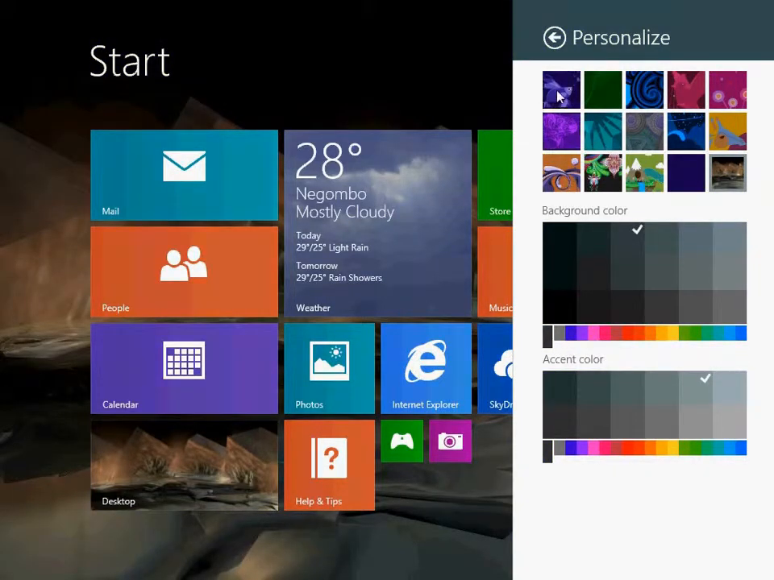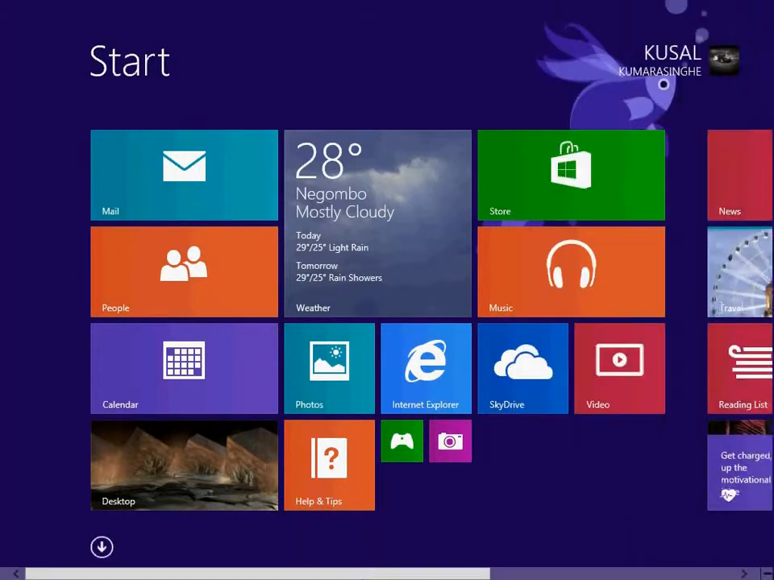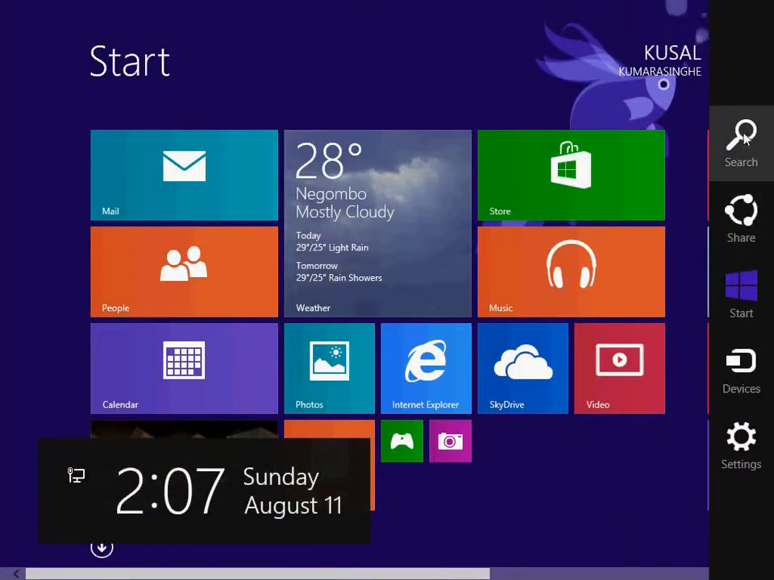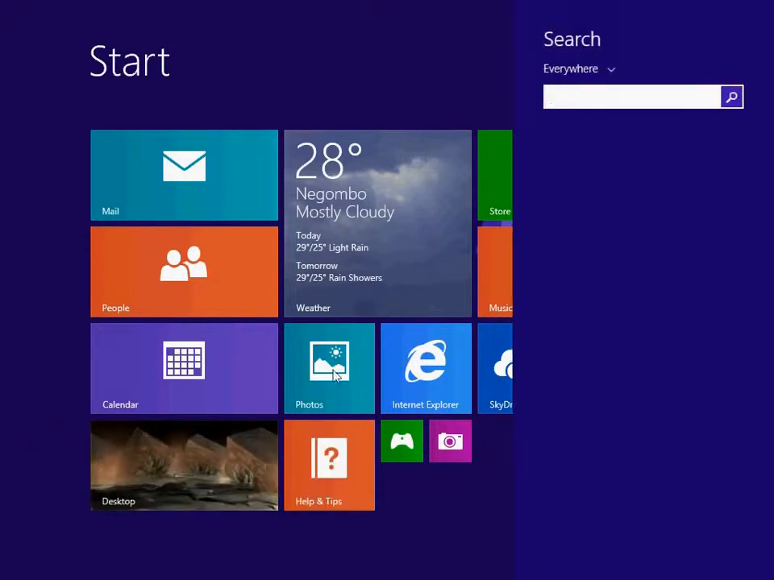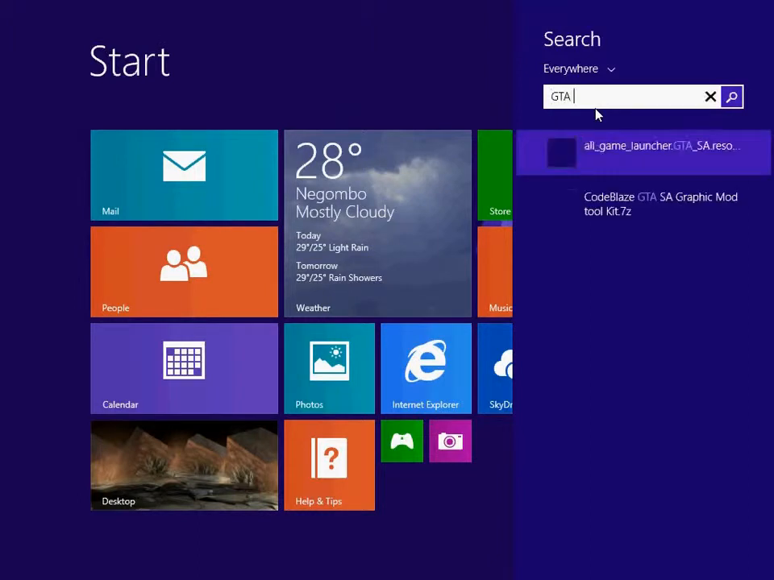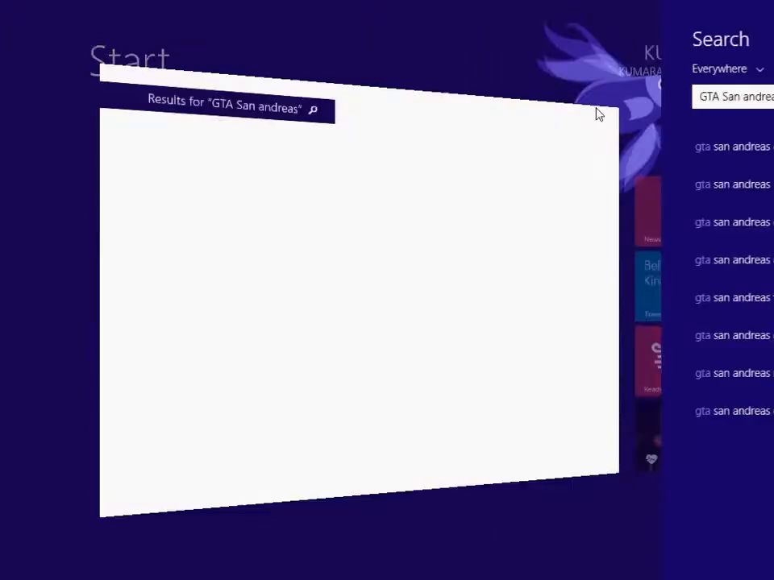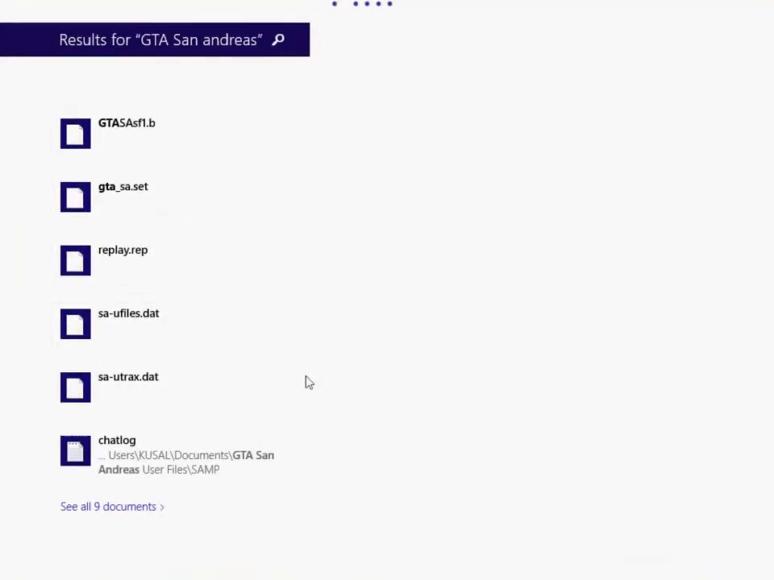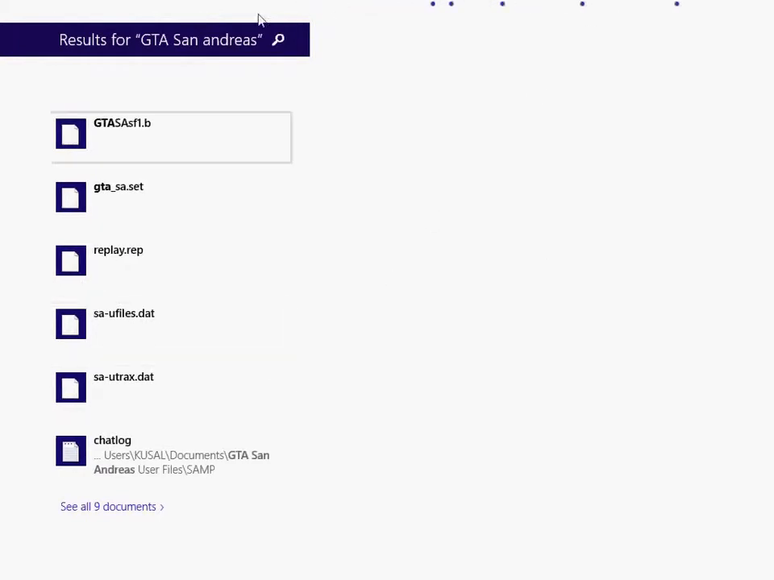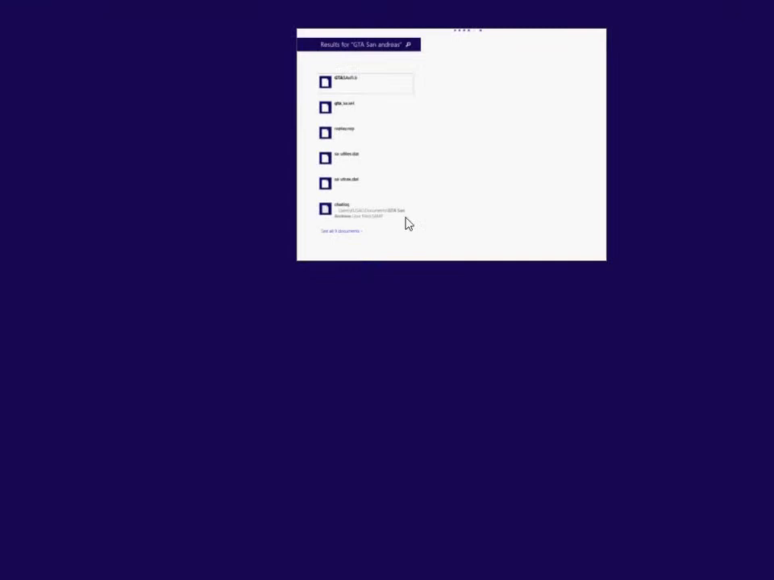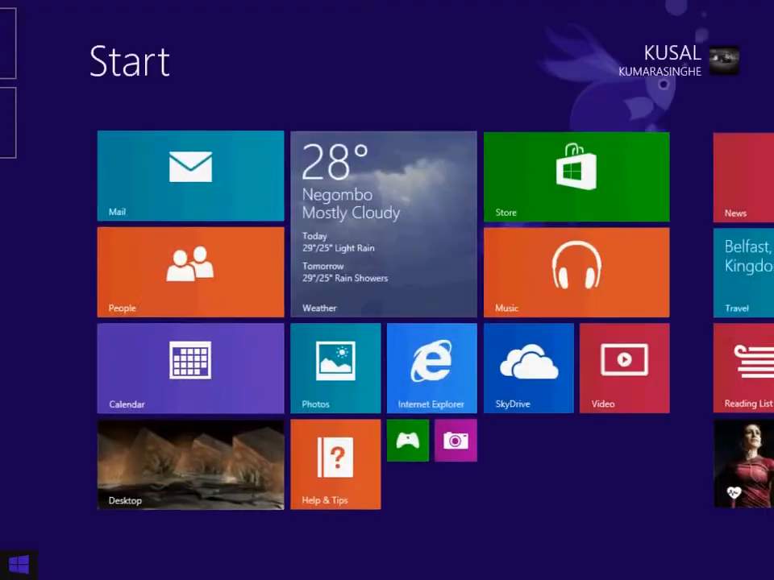Now that's great. And also the one particular thing I like in Windows 8.1 is the search. Let's say, for example, if I search for GTA San Andreas, they give us all the computer files, and they also show us the internet search results. So now that's great. Okay, now I'll keep that loading there, and I'll show when it's loaded.